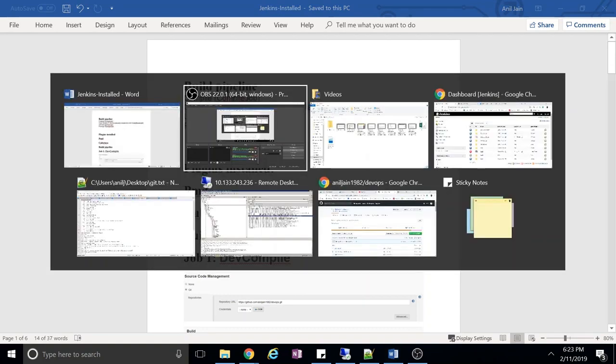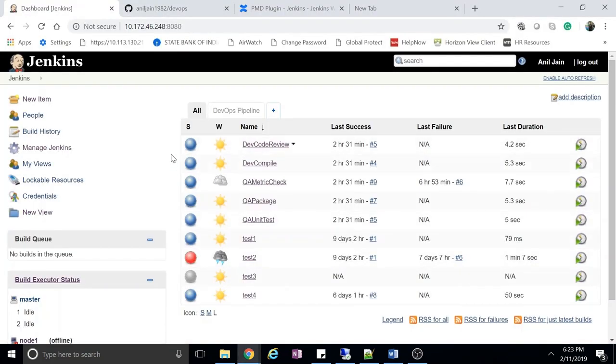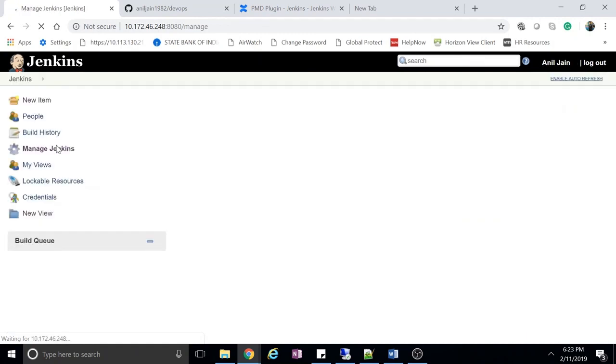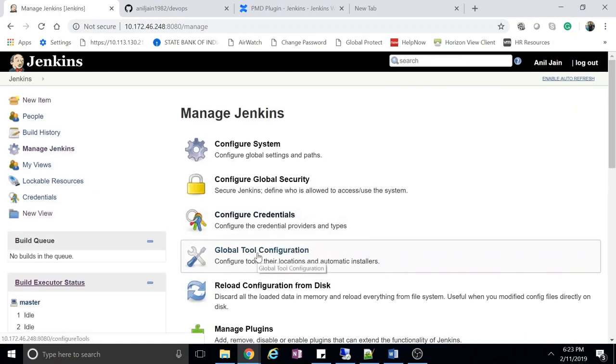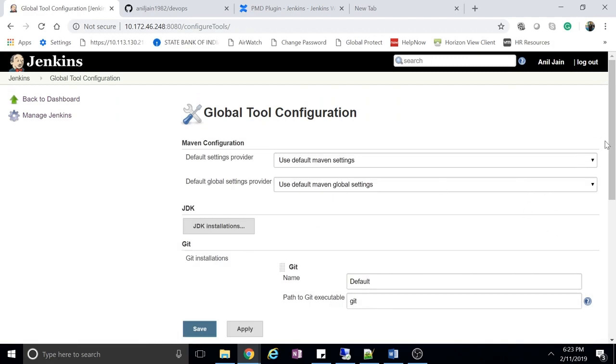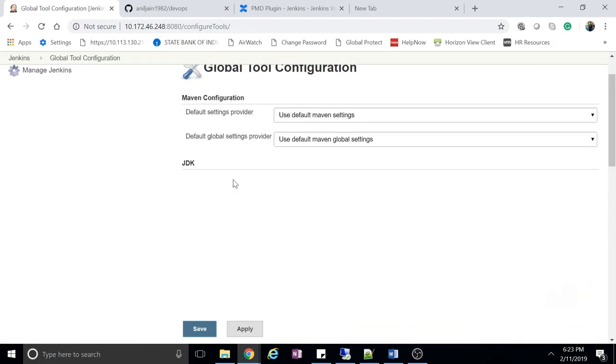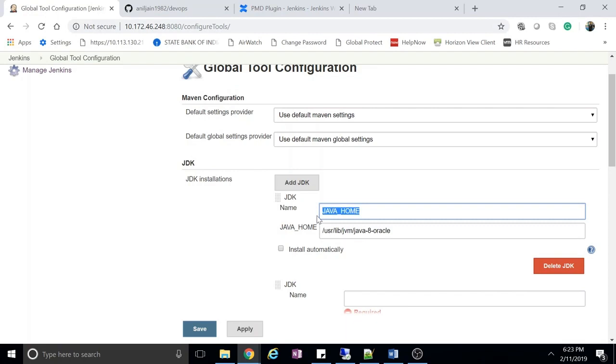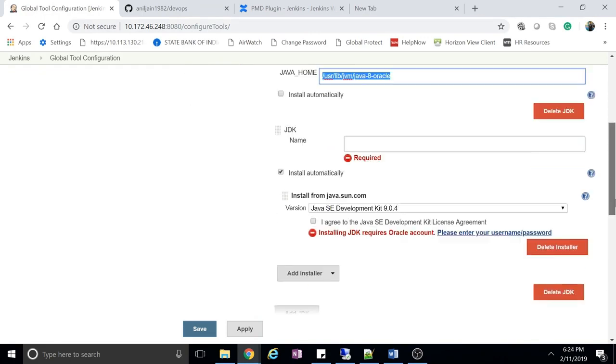In the last session we discussed how to create a Jenkins job. We installed Jenkins and created some jobs. We have also installed tools, like JDK and Maven, which we need for this. Where we install JDK, we specify a name, any name you can specify, then I specify the path, or you can install automatically. This we have done.